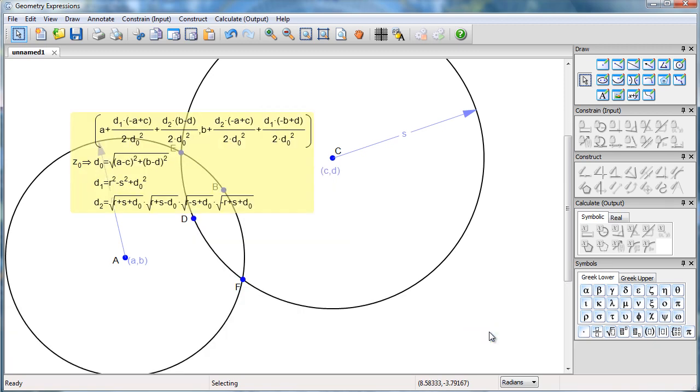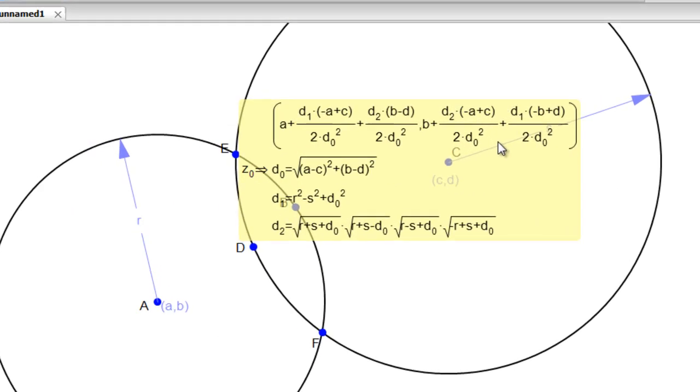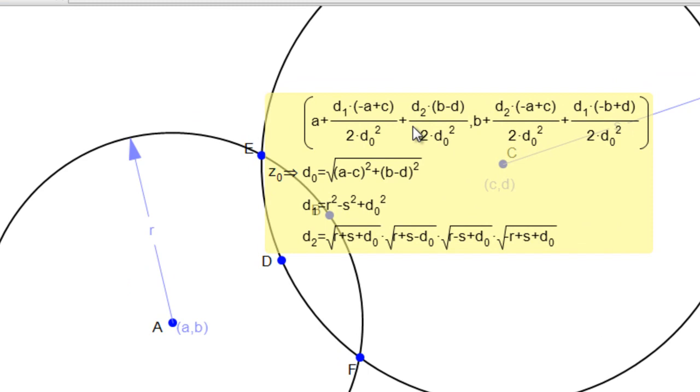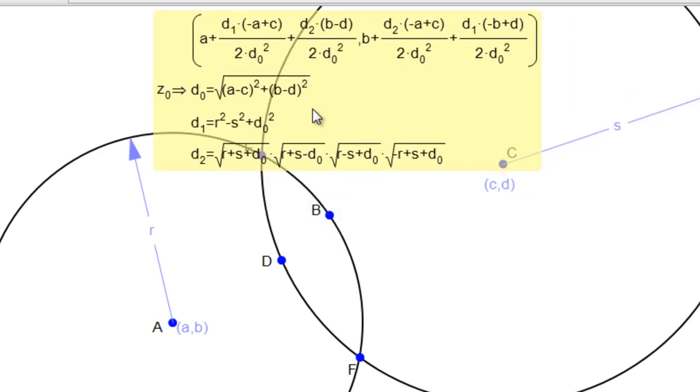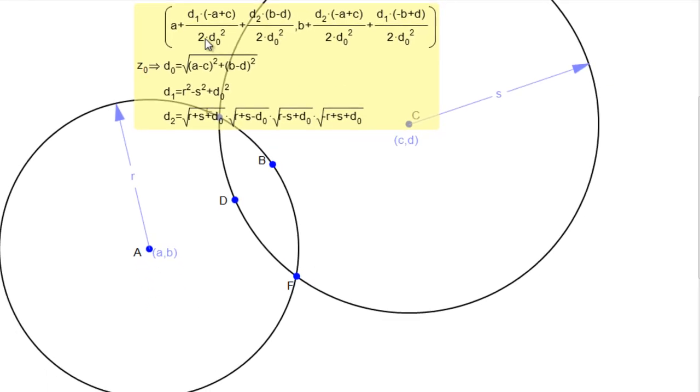output. So here we see that with intermediate variables, we have an intermediate variable D0, which is defined in terms of A, B, C, and D. Another intermediate variable D1, which is defined in terms of R, S and D0. And another intermediate variable D2, which is defined in terms of D0, R, and S. And the end result is defined in terms of all these intermediate variables.